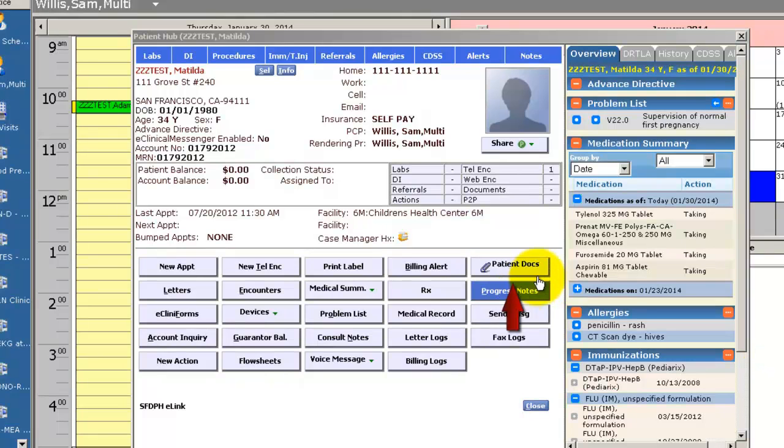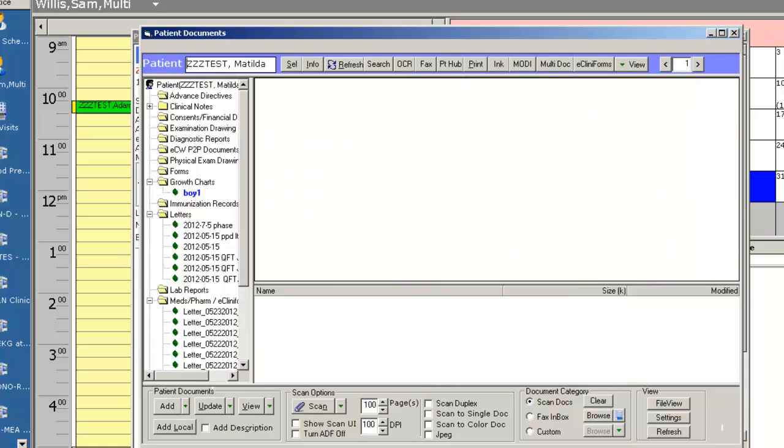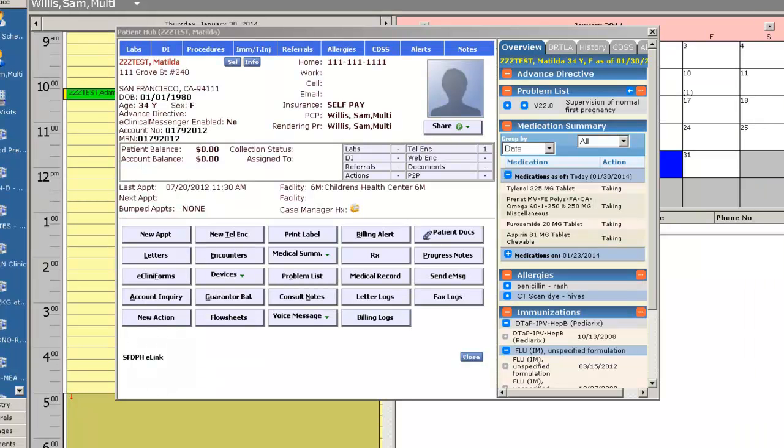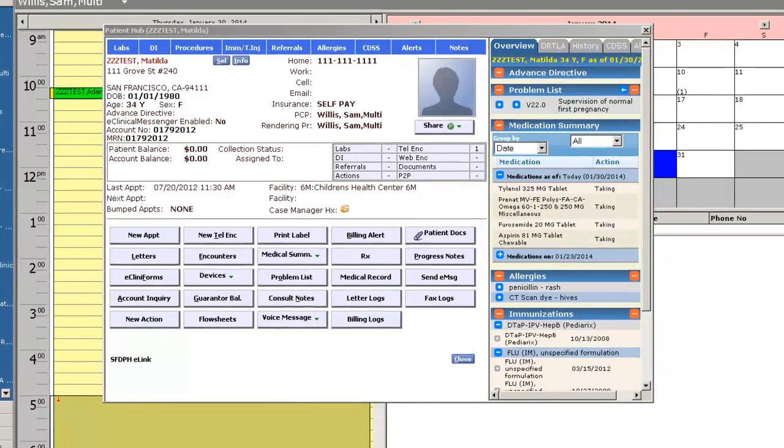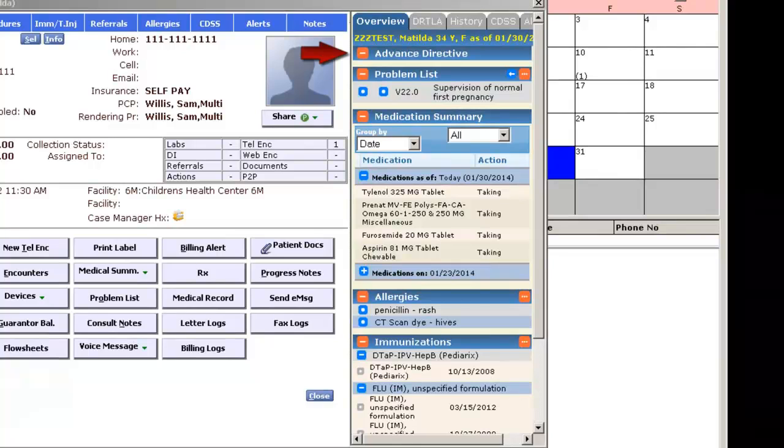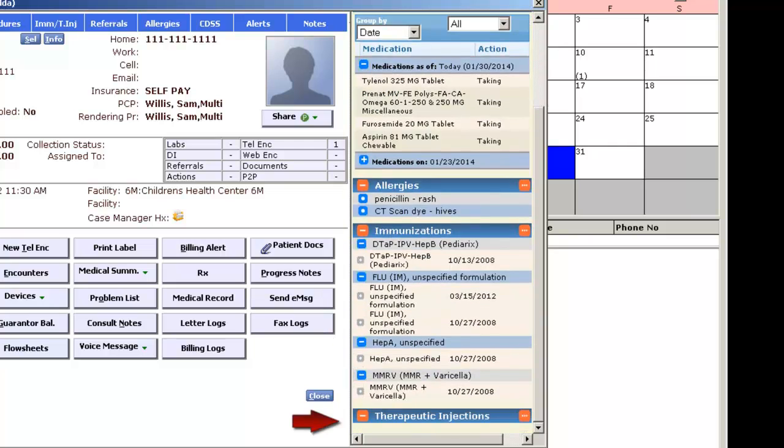Patient Docs. Click on the Patient Docs link to view any scanned documents from an outside facility. You can also view progress notes from hard charts, consents, forms, or letters. Right Chart Panel. Also available from the Patient Hub is the Right Chart Panel, which contains patient information. From the Overview tab, you can view patient advance directives, problem list, medication summary, allergies, immunizations, and therapeutic injections.